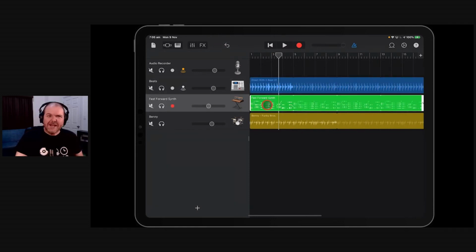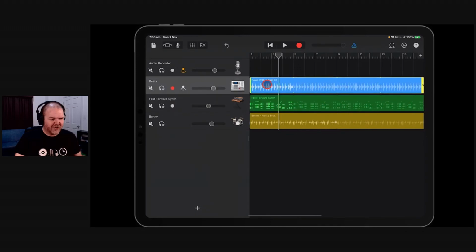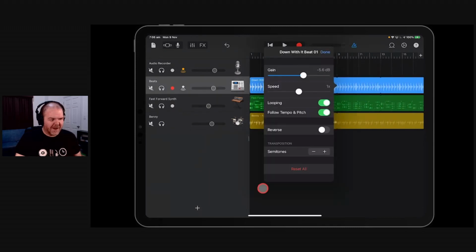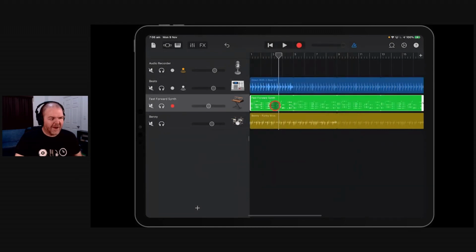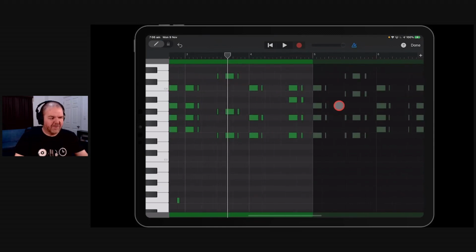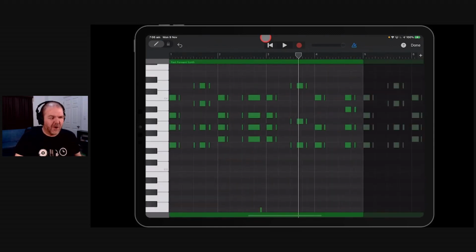Now, the difference with the MIDI loop is you've actually got much more control over this one. So with this one, yeah, you can transpose it. So if you go to your settings, you can make it higher or lower using this setting here. But on our MIDI loops, we can actually tap it and go to the edit and jump into the piano roll editor. And we can actually edit all of the different notes that this is playing. So if we play this along here, take a look.